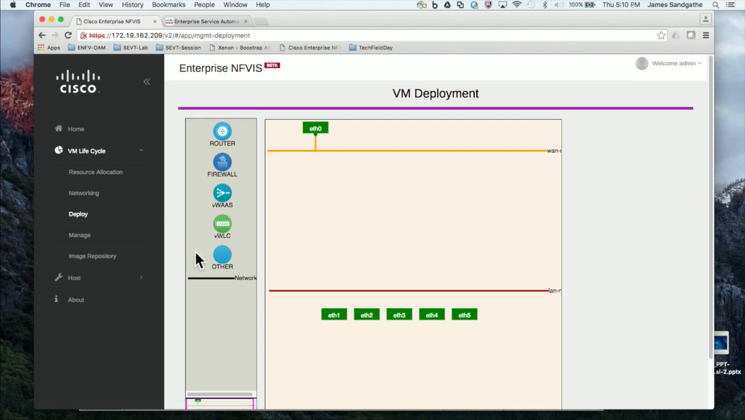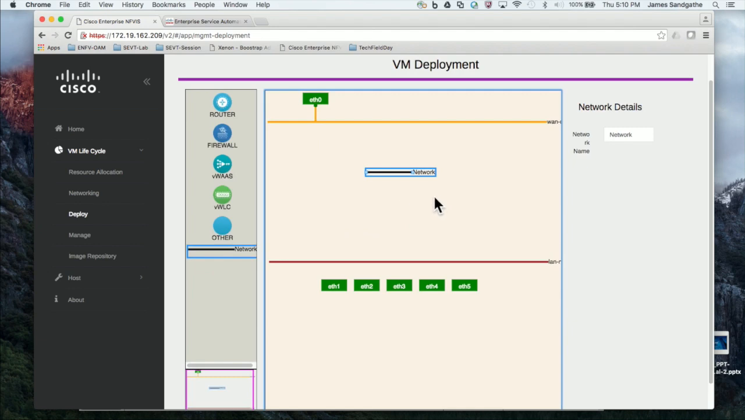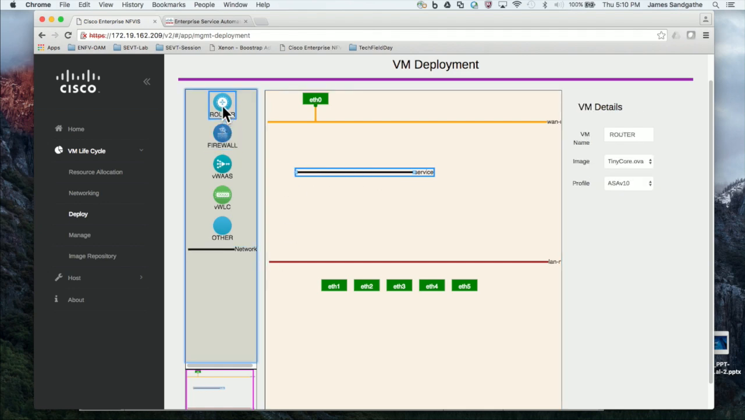So let's take an example here. We'll do something a little bit simpler. Let's say we want to deploy a simple network service. So we'll go in and deploy a virtual router first.